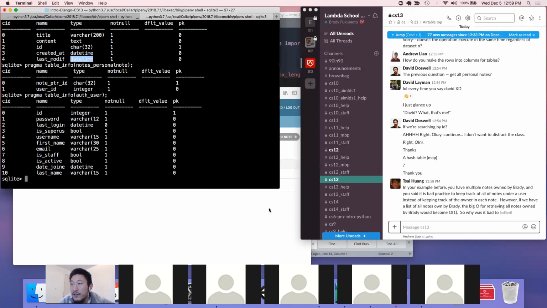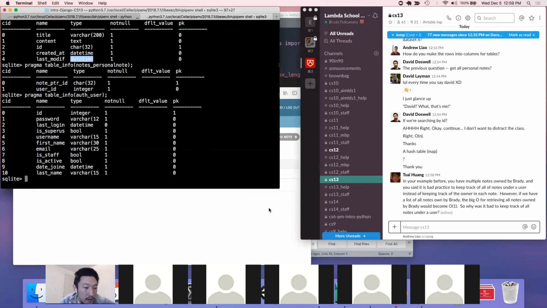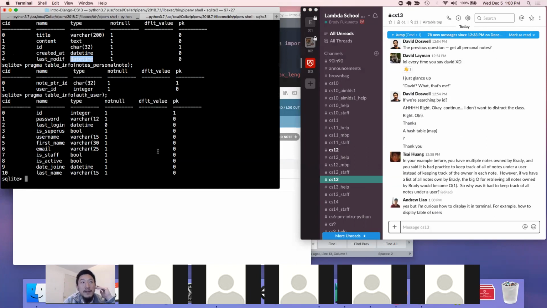The big O for retrieving all notes owned by Brady would become big O of 1. So why is it bad to do that? Well, to answer your question, it has to do with how these things are stored. For one, like I mentioned before, there's no array type in the database.